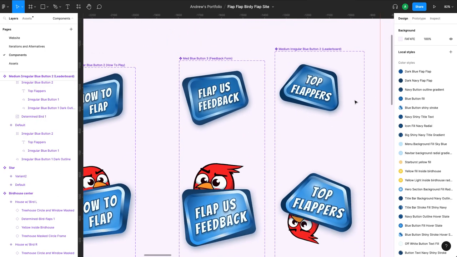So that's how you can add shines to your button, give a little more life, a little more texture.